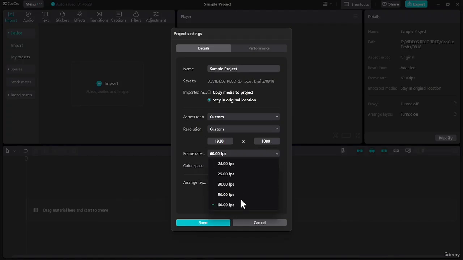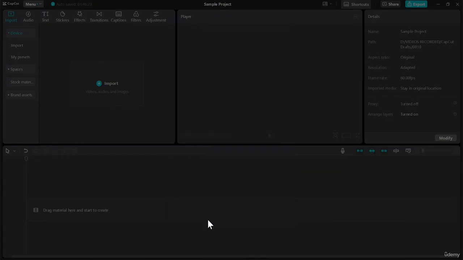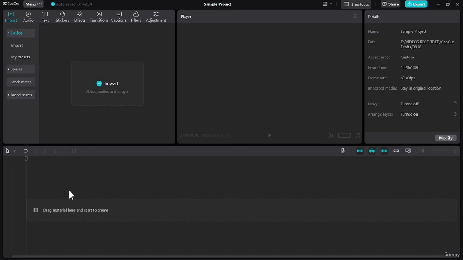Now let's select our frame rate, which is 60 fps according to the monitor. And now let's select the color space as Rec. 709 SDR. Now arrange layers cannot be turned off because I have to add layers first, then I will be able to turn it off. So this is not necessary, but we're not going to change anything now. Just after changing this resolution and aspect ratio, simply click save to modify our CapCut.